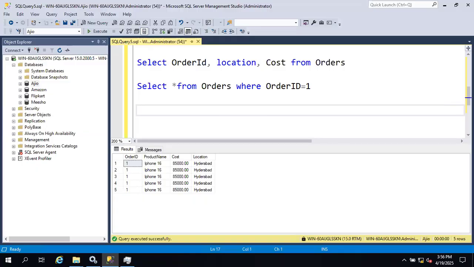Sneha, Himanshu, Om, Ashu Kaushik, Shaheen, select star from orders where location is equal to Chennai. And Imran, select star from orders where orders dot location is equal to Chennai. Oh, orders dot location. And Anila, Vijay, Madhu, Hariharan, where location is equal to Chennai.